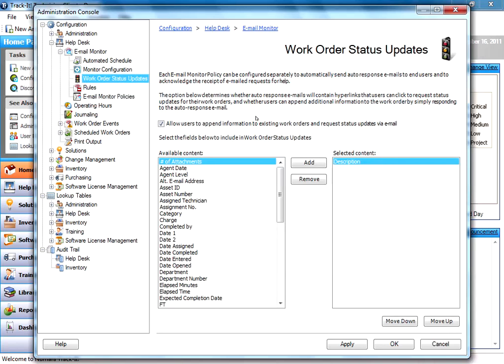And then here are work order status updates. You'll see here it mentions that email monitor policies can be configured to send the auto response to an end user. And this option shows you whether or not the auto responses will contain hyperlinks and allow users to append information back into the existing work order. So if the user sends an email to Trackit, Trackit sends the auto response back. If you would like to allow your users to then reply to that auto response and append more information to their work order, you can check this box right here and it will do that. And it should be checked by default.